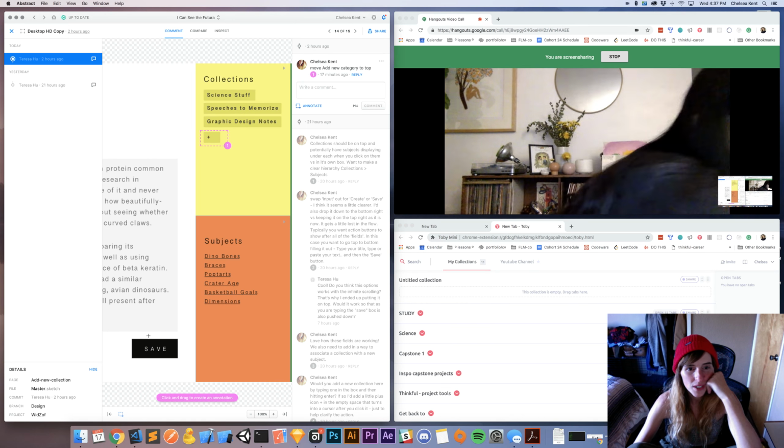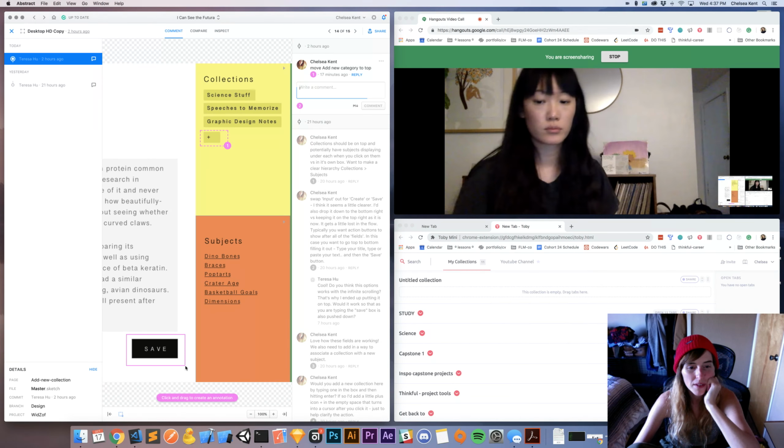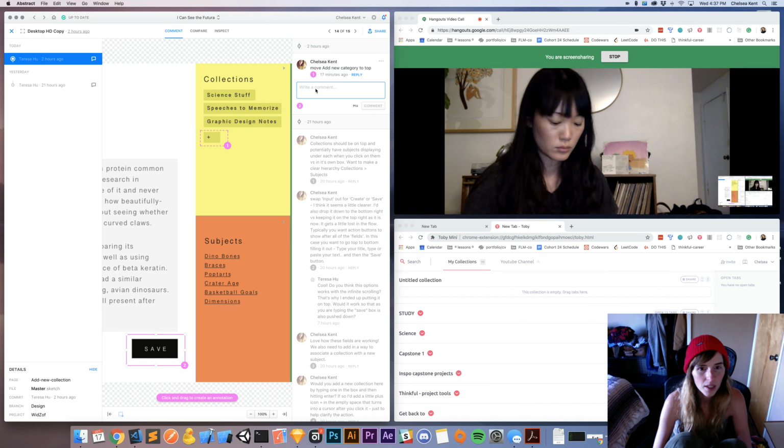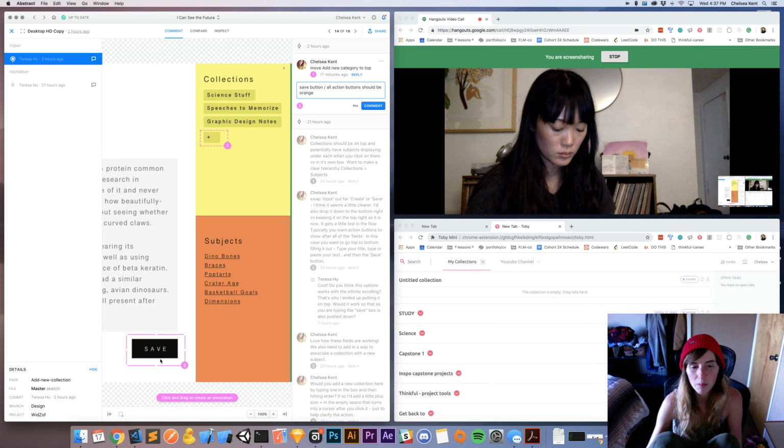Okay, so what I would actually do then is swap out this save action button color, and I would say save button slash all action buttons should be orange. I would pull this color in because as a black button, it's less actionable. You know what I mean? It doesn't feel quite as much of a button.